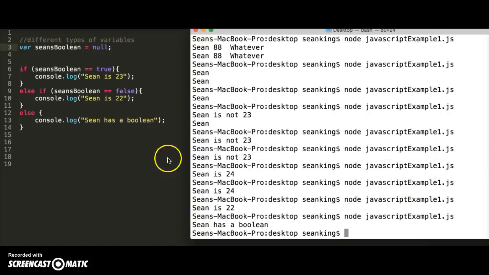So we can see Sean has a boolean. Check to see if it was true. Check to see if it was false. It's null, so the default else runs and prints Sean has a boolean to the screen.